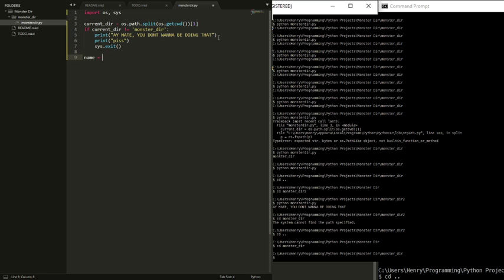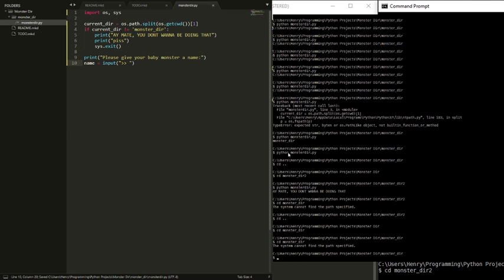Name equals... so I always format my inputs in Python. Please give your baby monster a name. I do my input statements in Python like this. I don't know why, just because I think it looks way nicer than just doing input, please give your monster a name, and then dumping them straight on that line. It looks more like Cody and Hacker lad.